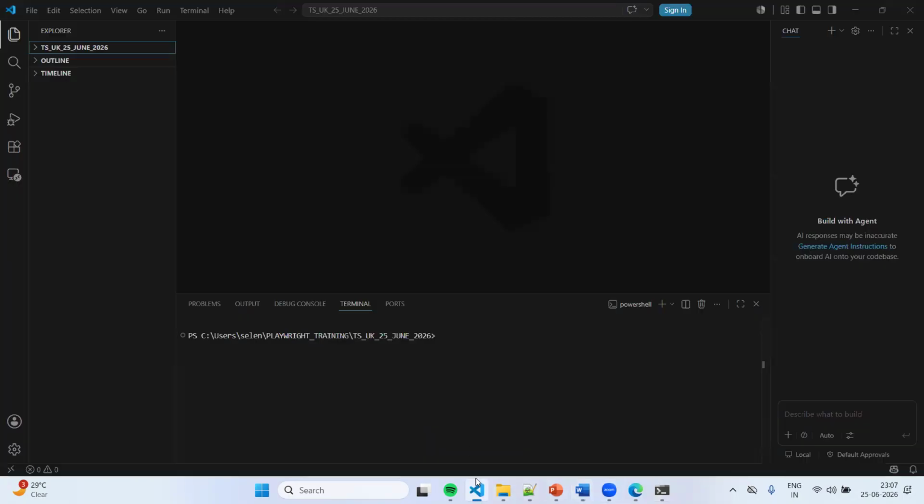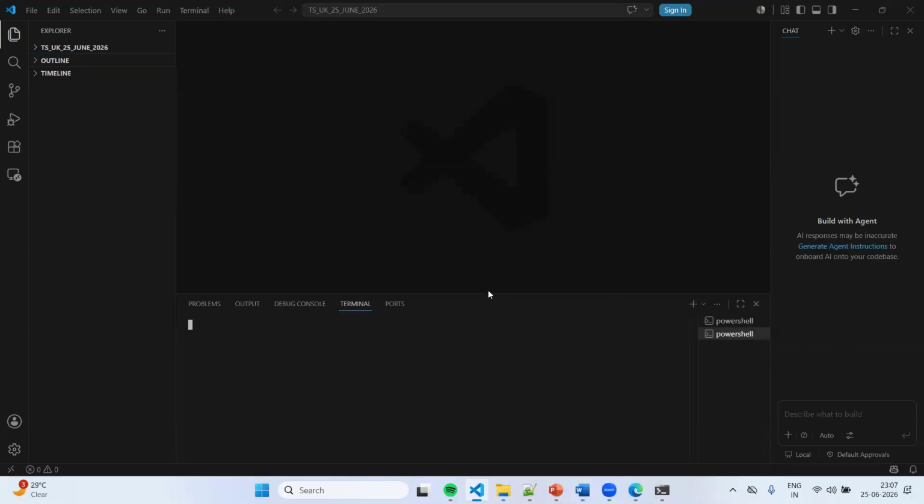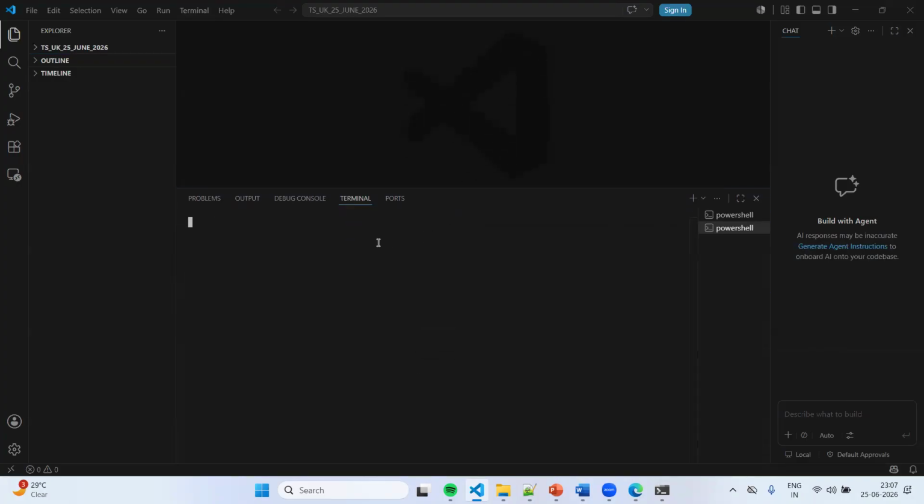Now go to VS Code. Once you go to VS Code, here you will see an option, Terminal. Click on Terminal, click on New Terminal. Once you click on new terminal, you will get a terminal option here. Now you just give npm install. I want to install TypeScript, so give the TypeScript name. Then I have to say save dev, so first I need to give two hyphens, then save-dev.